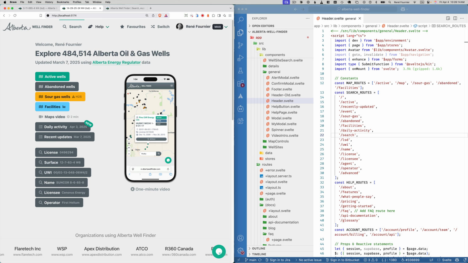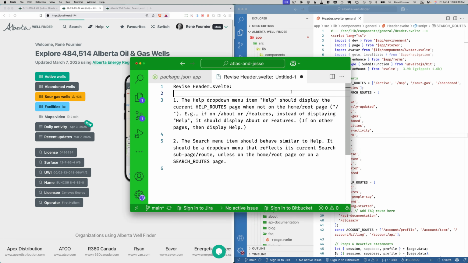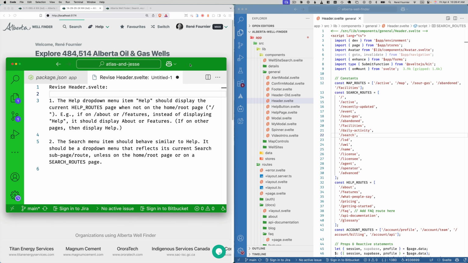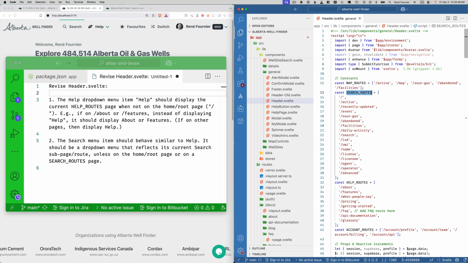Now, I created a prompt to do just that. So revise header.svelte, and I'm giving it quite a bit of detail. So this should make it easier both for Claude 3.7, which I'm going to try first in a branch I created specifically for its attempt, and then for Gemini Pro 2.5. Help drop-down menu, item help should display the current help routes page when not on the home route page, right? So I won't read this for you. It's kind of boring, but here I give it actually quite a bit of help.